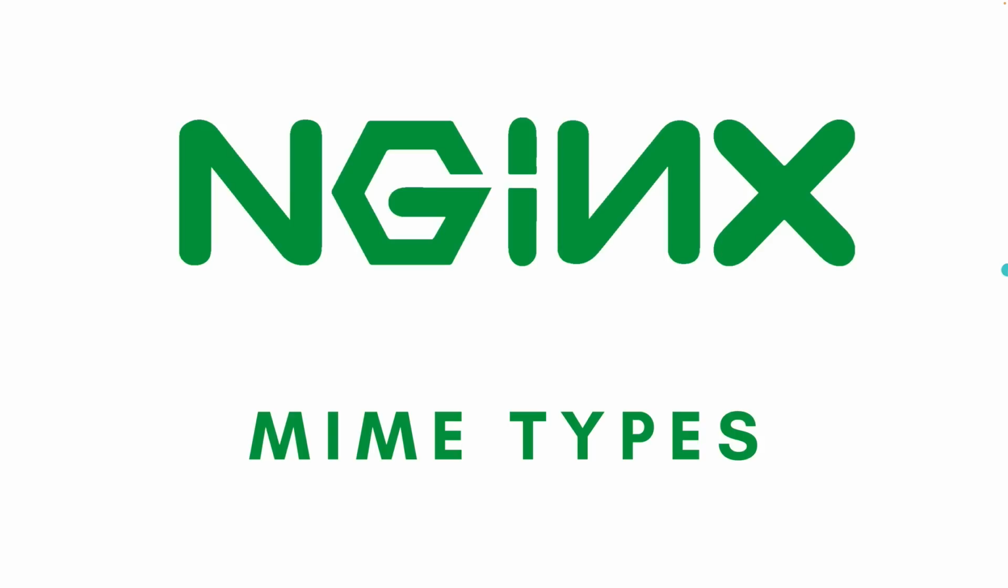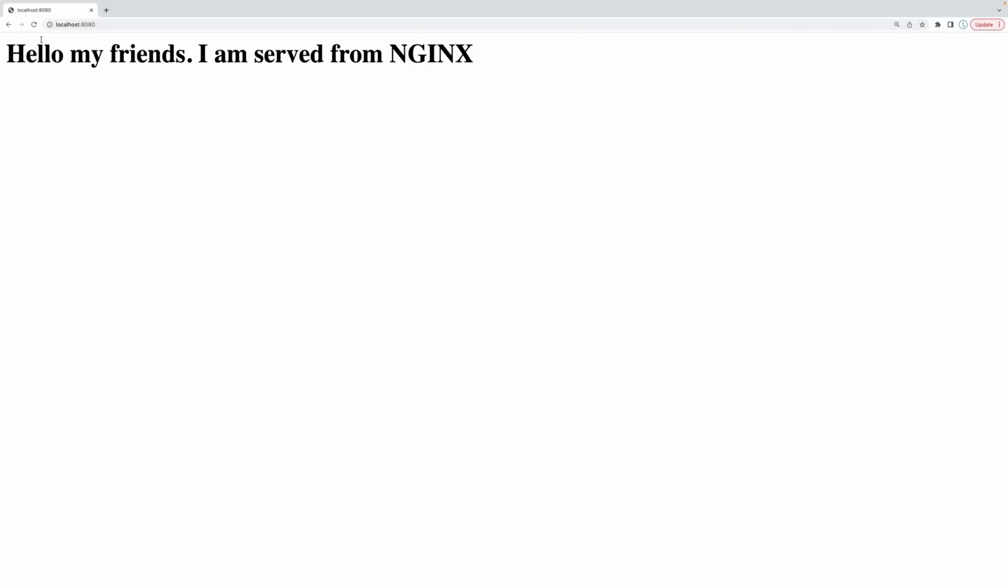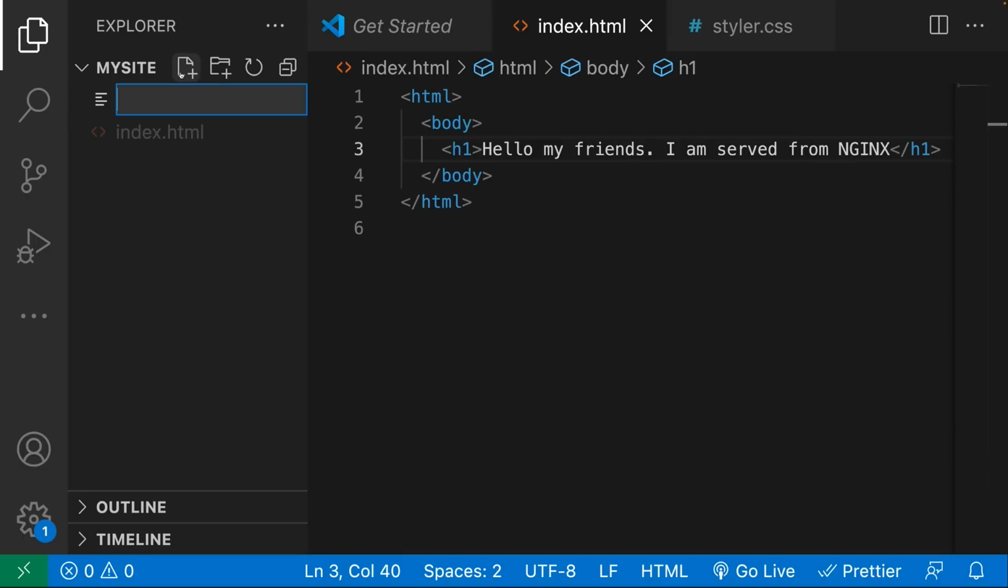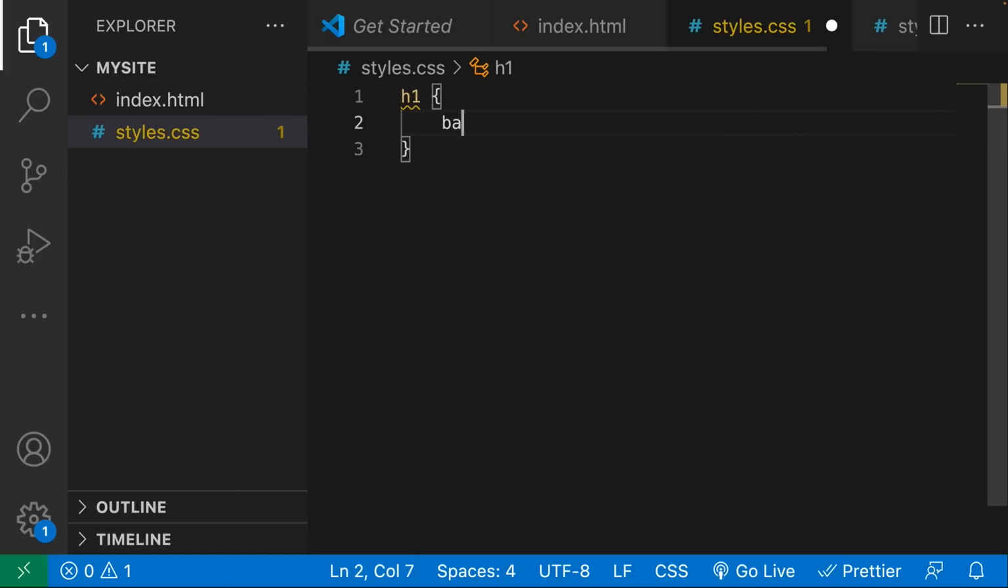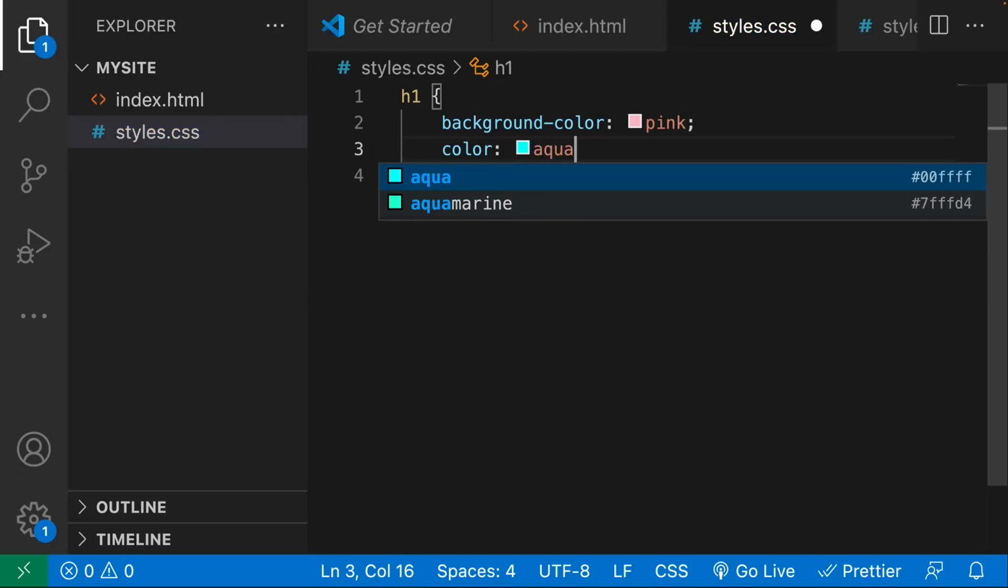In this video, what we're going to do is learn exactly about MIME types. To explain what this is, I'm going to go over to the website, and let's say I'm sick and tired of this plain old website. What I need are some styles. So I'm going to add a styles.css file, and in here I want to style the H1. I want it to have a background color of pink. I also want it to have a color of aqua, like so.